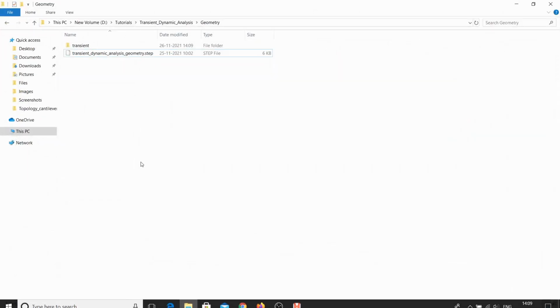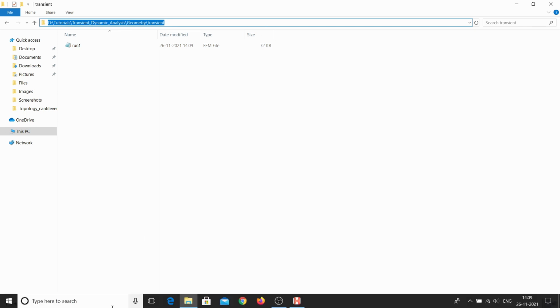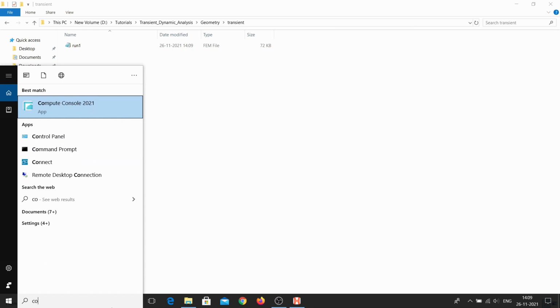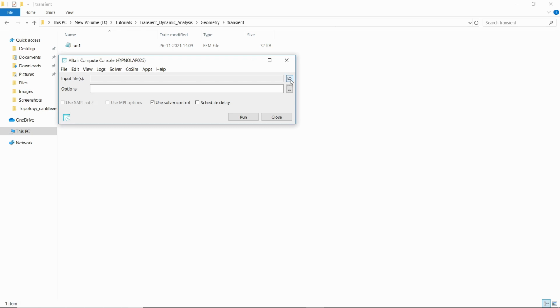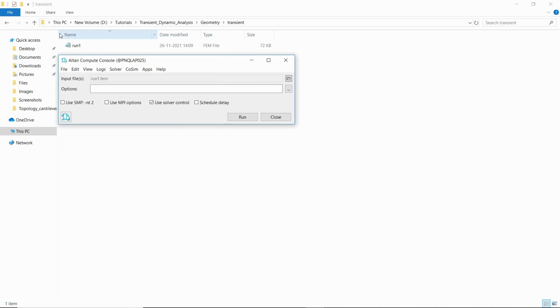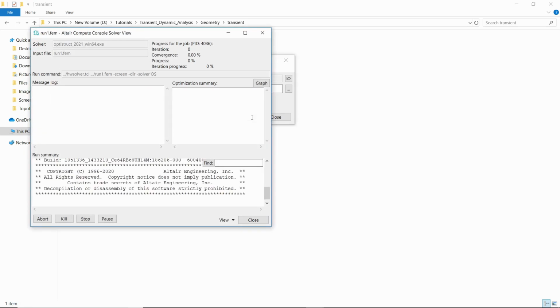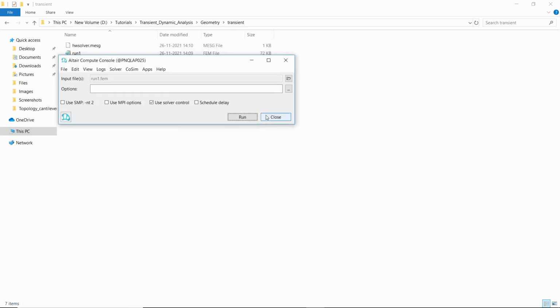Using the file browser, we will copy the location of this FEM file. Now open the compute console to submit this job to the Optistruct solver. In the input field, select the FEM file. Click on Run to launch the solver. This may take some time to solve. The analysis is now complete and we can view the results in Hyperview. Close the solver window and compute console.